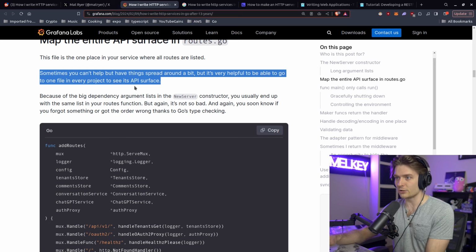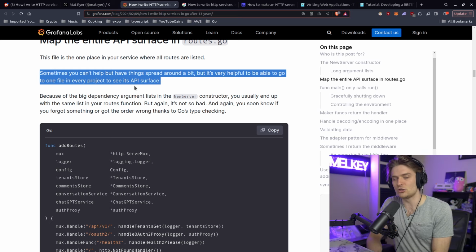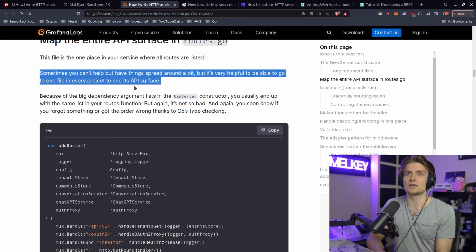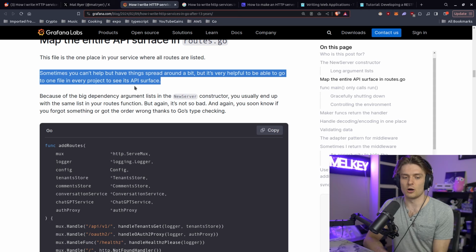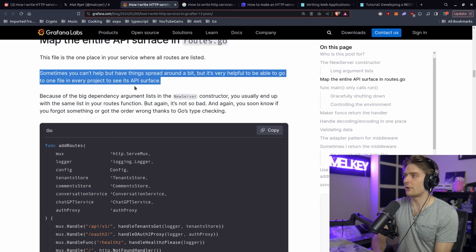So with Go in particular, I think this is something that you can achieve fairly straightforwardly. I think with the way packages and directories and files are written in Go, it does allow you to avoid having things spread around a bit. I personally don't like that at all.